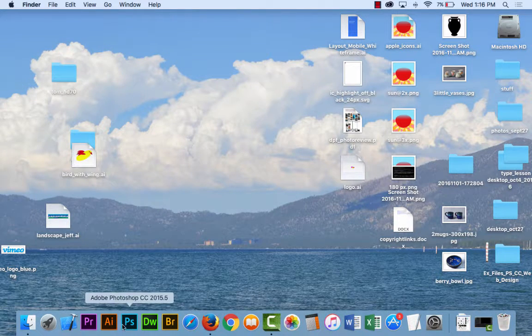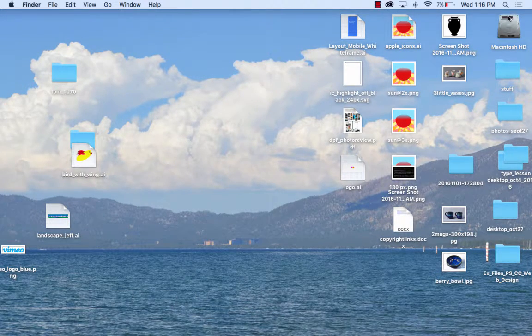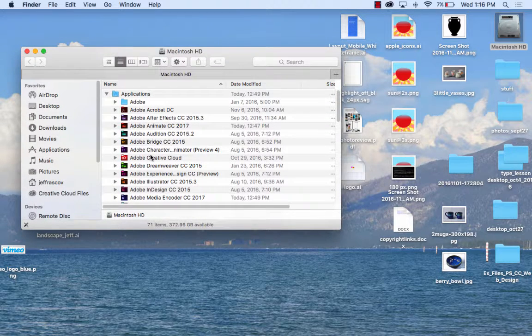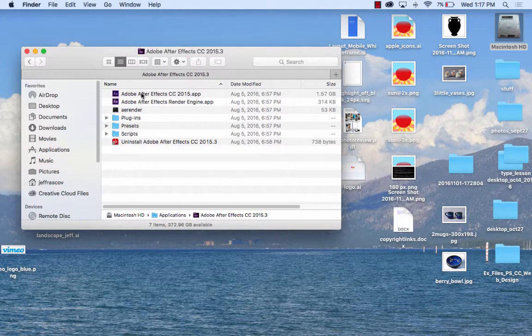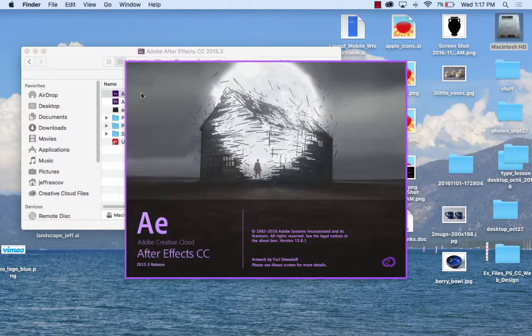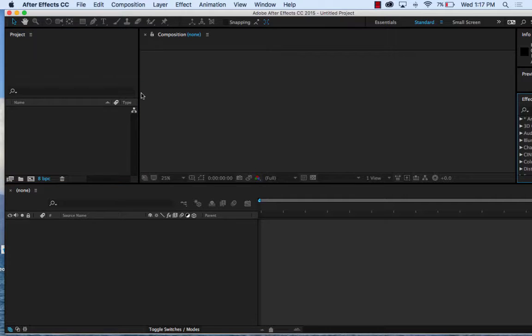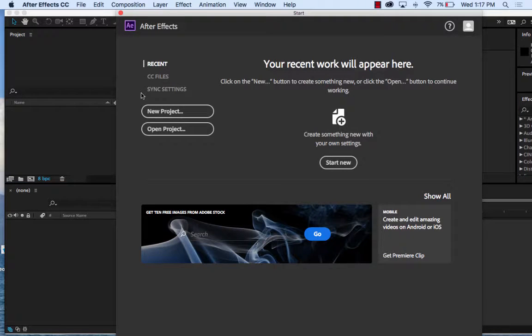Again, there's a program called After Effects that you can animate in. Oh, here it is. It's probably a newer version. Okay, so how this program works is very similar to Photoshop. It's basically Photoshop with layers that you can animate.